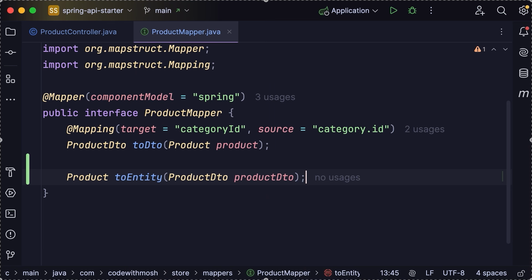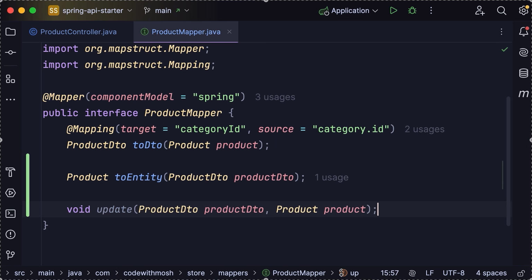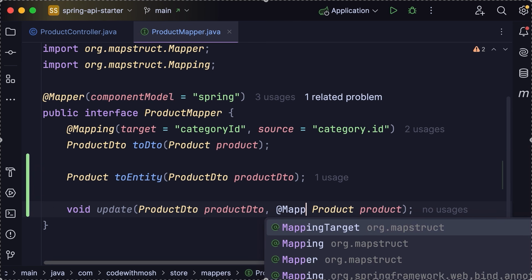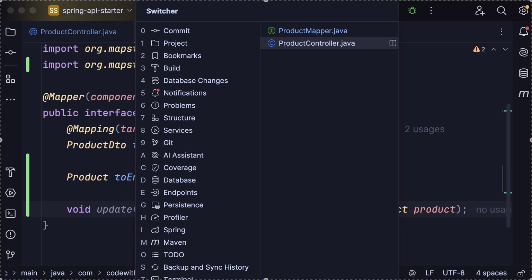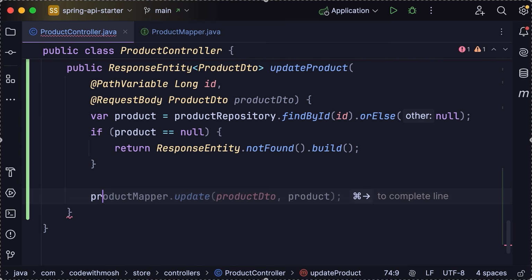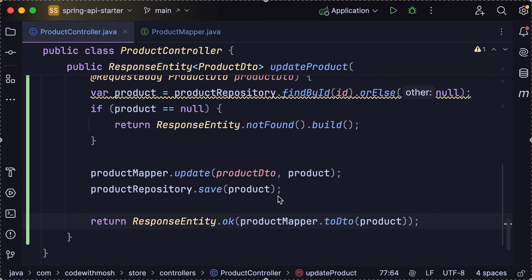So we go to our product mapper and add a new method, void update, with two parameters, product detail and product. Now we should annotate this with mapping target, otherwise mapping is not going to work. Now back to our controller. Once we have a product, we call product mapper.update and pass these two objects. Next, we save the product, and finally we return our DTO to the client.